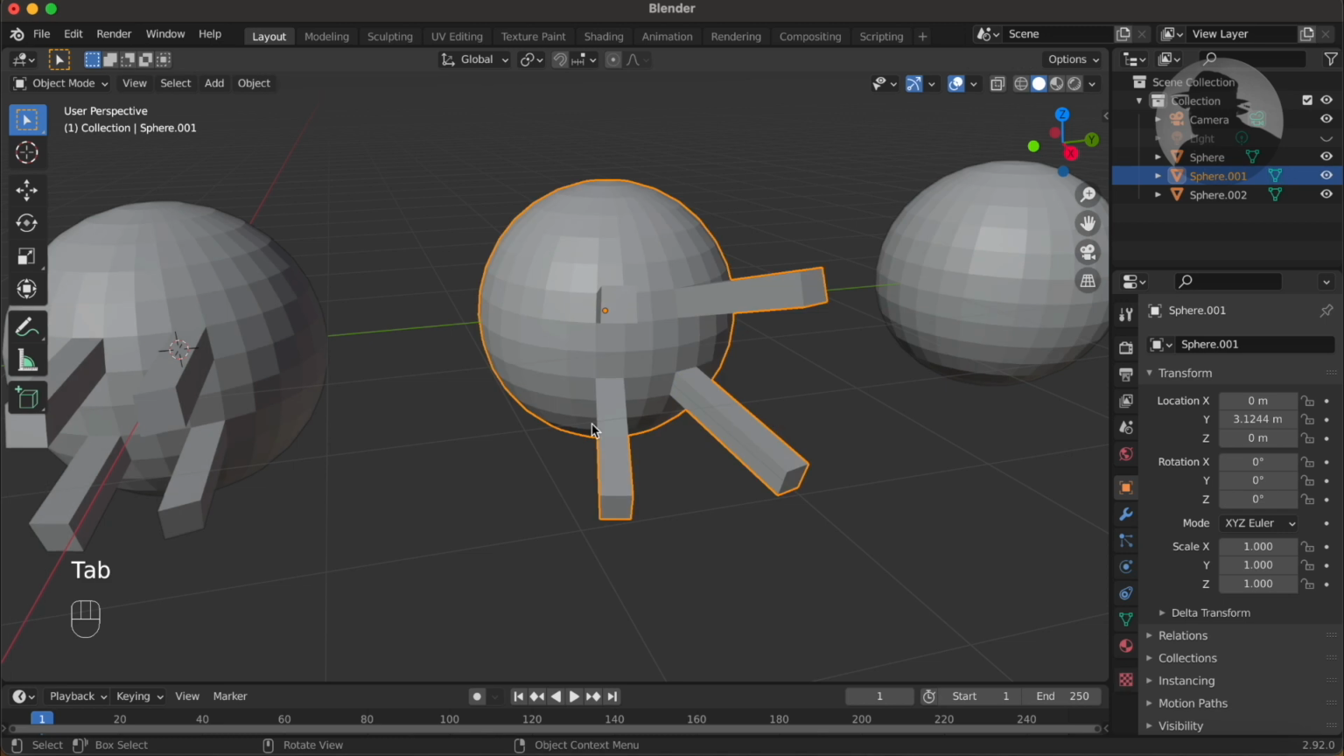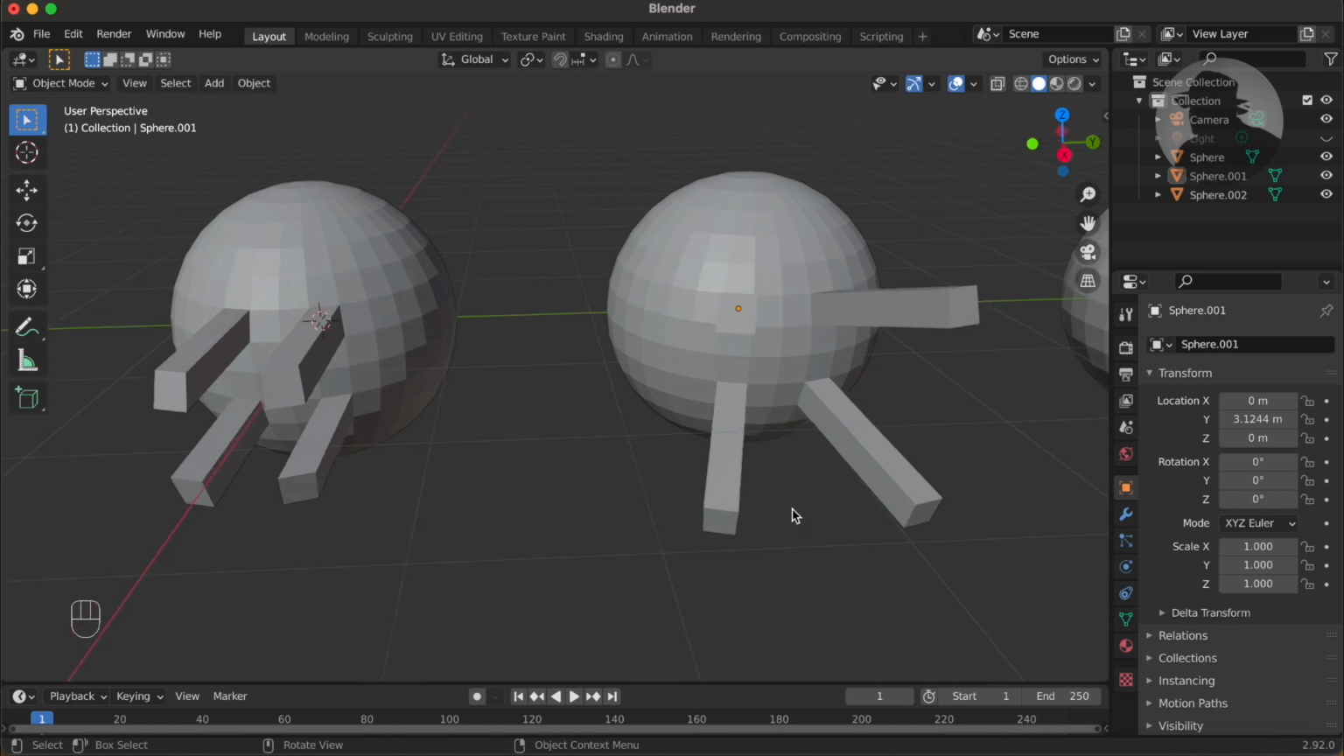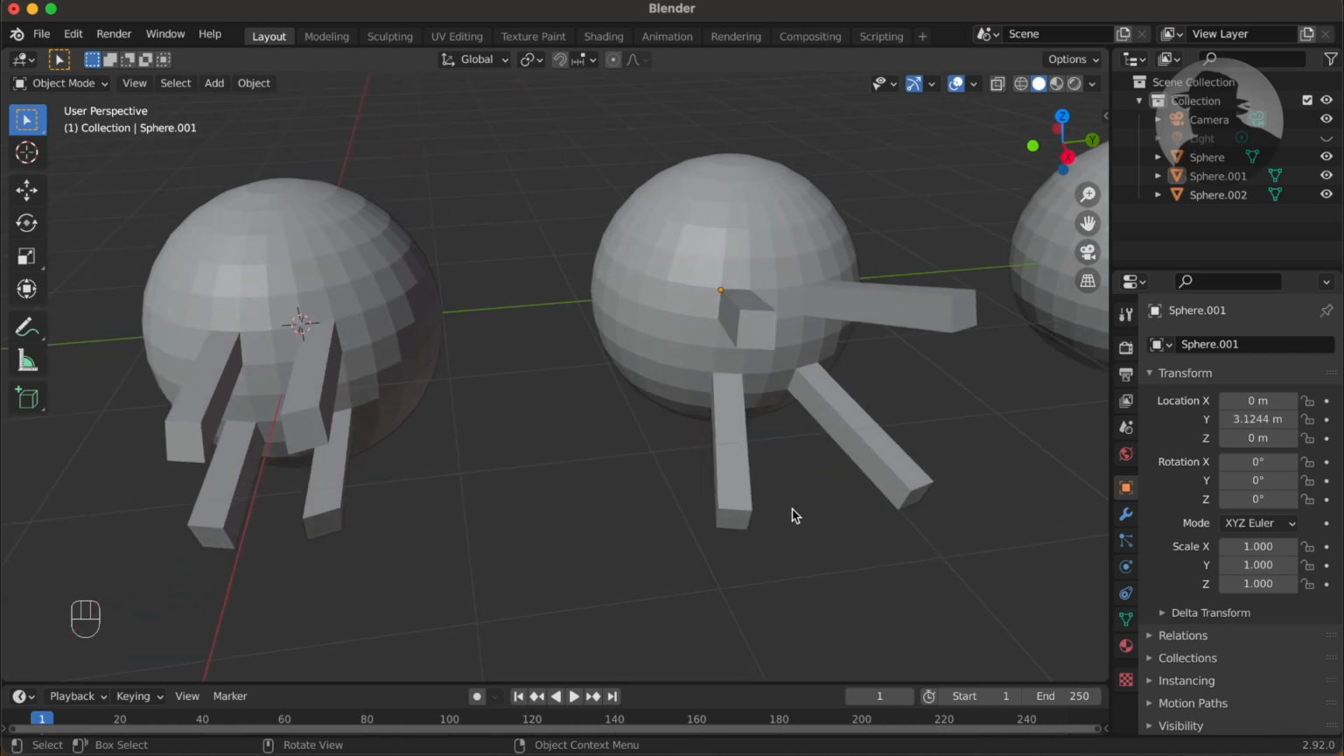Tap to object mode. Now you will immediately see the difference between the default extrude and extrude faces along normals. With the default extrude, the faces are extruded along the average normal of the selected faces. While in the extrude faces along normals, the faces were extruded along the normals of each face.